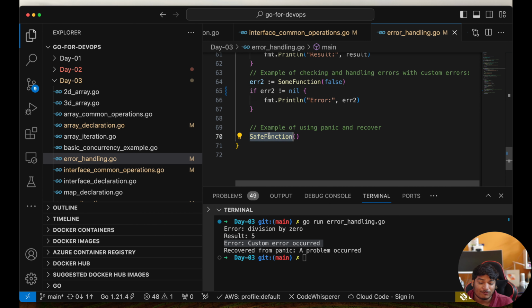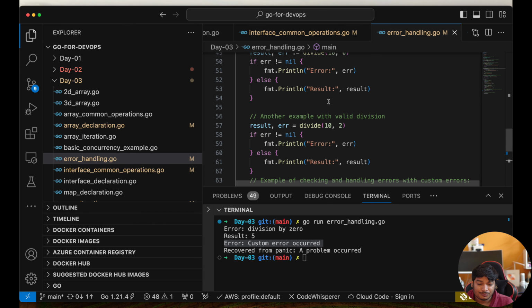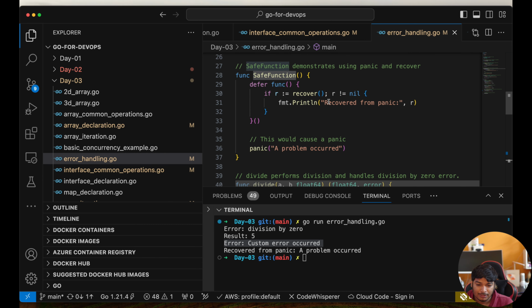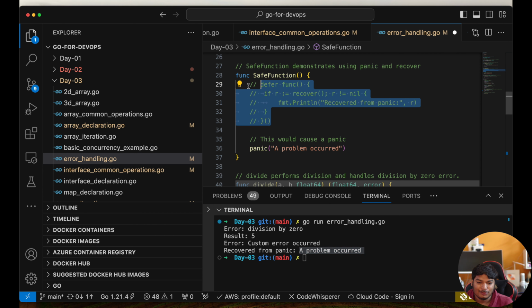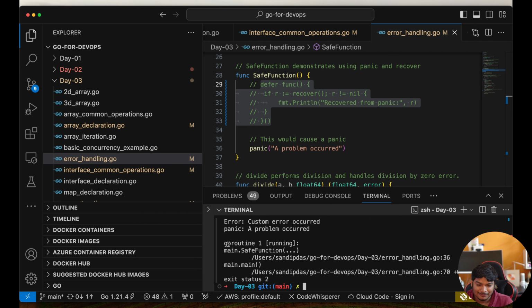Then in the same safe function, you see first, let's come here. Yeah, safe function. What happened? Okay, we have this one, which we're saying recover from panic, and then a problem occurred. Why? For example, we comment this one out. You see, it's going to give an error. So it was the safe function. We panicked. Panic happened, and it's giving the memory address and all that, showing where the panic happened.